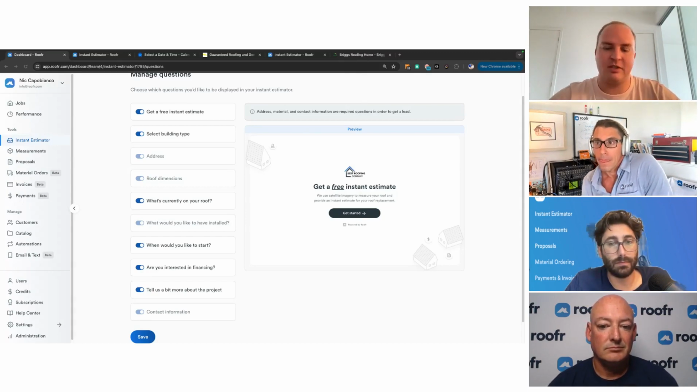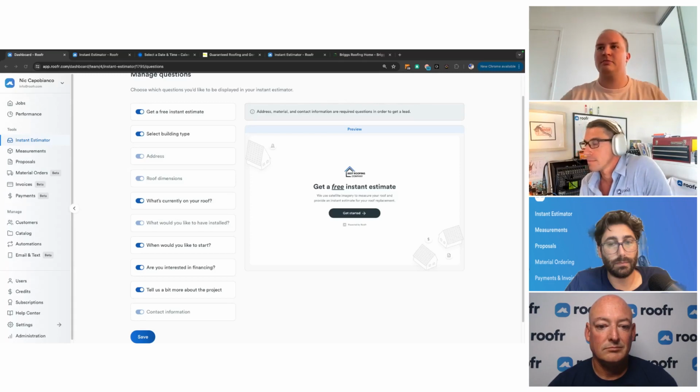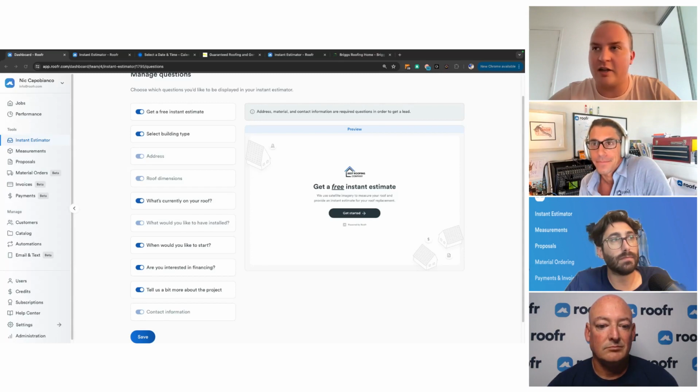Are people seeing this QR code on the side of your truck? Are they hearing about you online? So you can get a little bit more information about where people are discovering you.